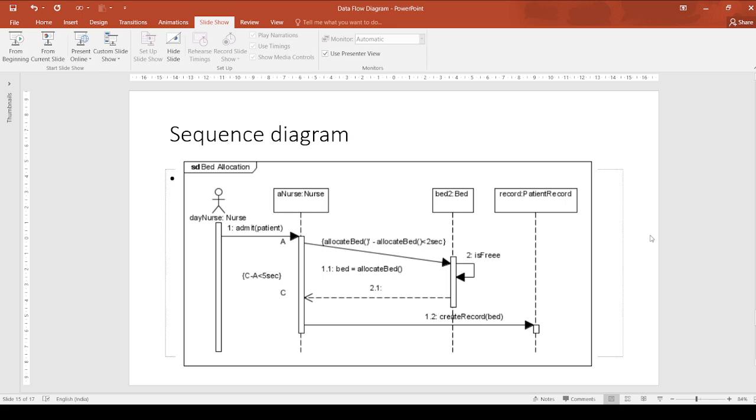So you might be required to study six diagrams: the use case diagrams, the activity diagrams, the swim lane diagrams, the data flow diagrams, the sequence diagrams, and the state transition diagrams. These are the six diagrams that will be a part of your midterm. Class diagrams are also there, but we will study class diagrams when we do the unit.